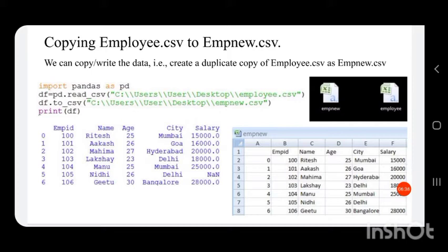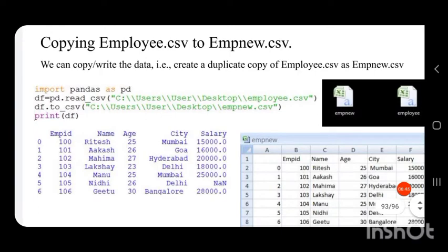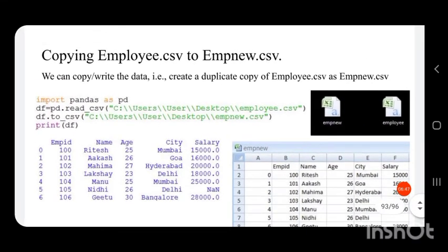We have copied the contents of employee.csv to a new CSV file, empnew.csv. For that, first we read the contents of the employee.csv file. Then we write that data frame by using the function to_csv, df.to_csv.